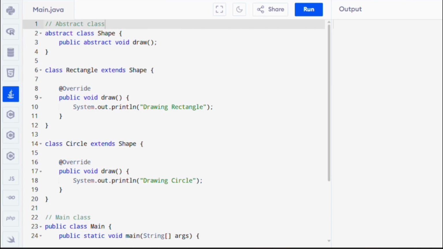Now, what is an abstract class? An abstract class is a class which cannot be instantiated. Cannot be instantiated means we cannot create an object of that class. Next and important point is usually an abstract class will have at least one abstract method. Now, what is an abstract method? An abstract method is a method which is having only function declaration and not function body.